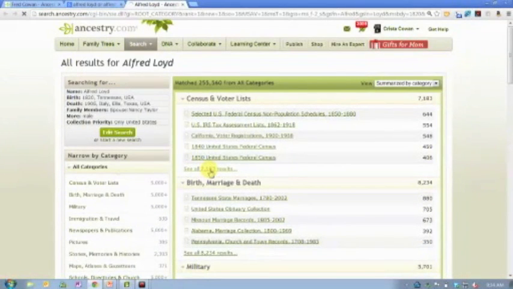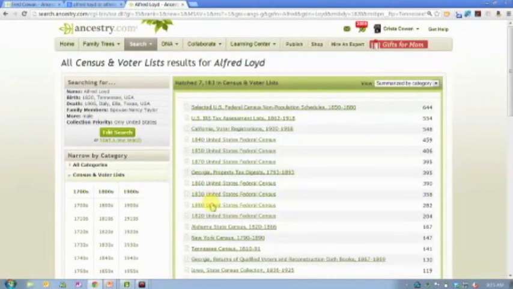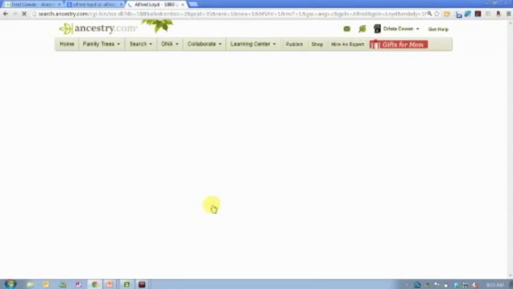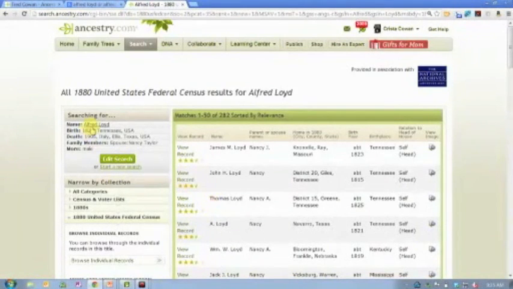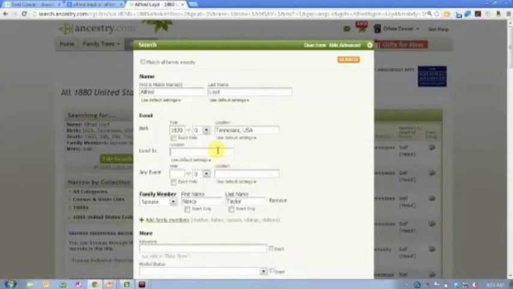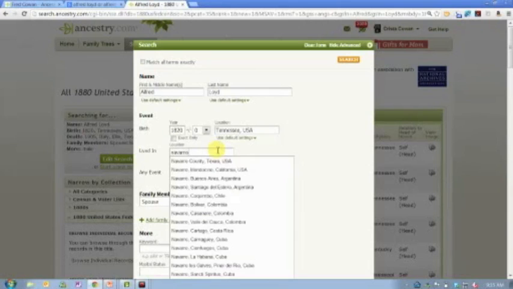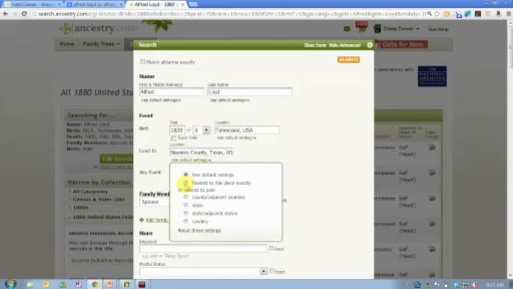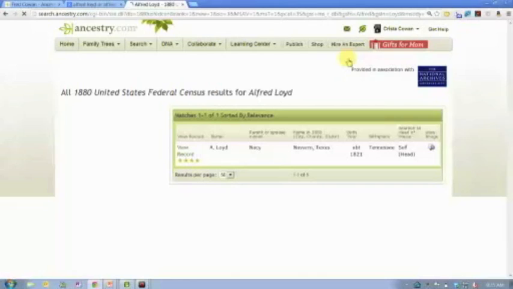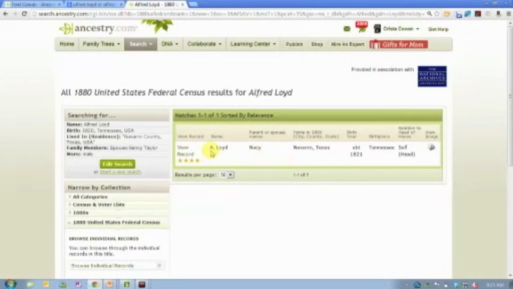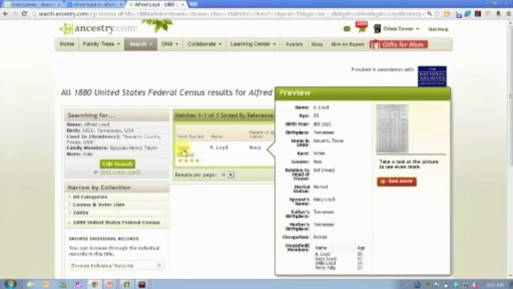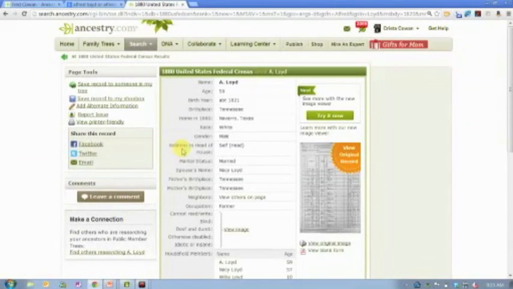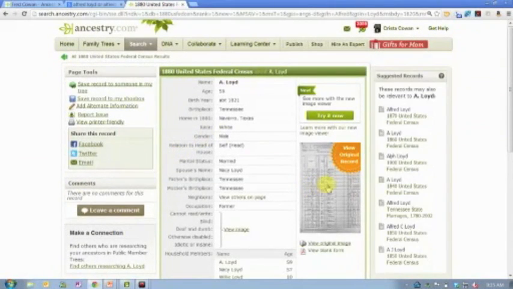Now you remember that 1880 census that was missing. I'm going to come in here and search for that. And I happen to know that they were living in, I think, Navarro, Texas in 1880. So I'm going to just say, only show me people living in Navarro, Texas, and there they are. Okay, and so I'm going to click View Record, and again, I'm going to view the original, make sure it's really them. I transcribe information off the census into my notes.